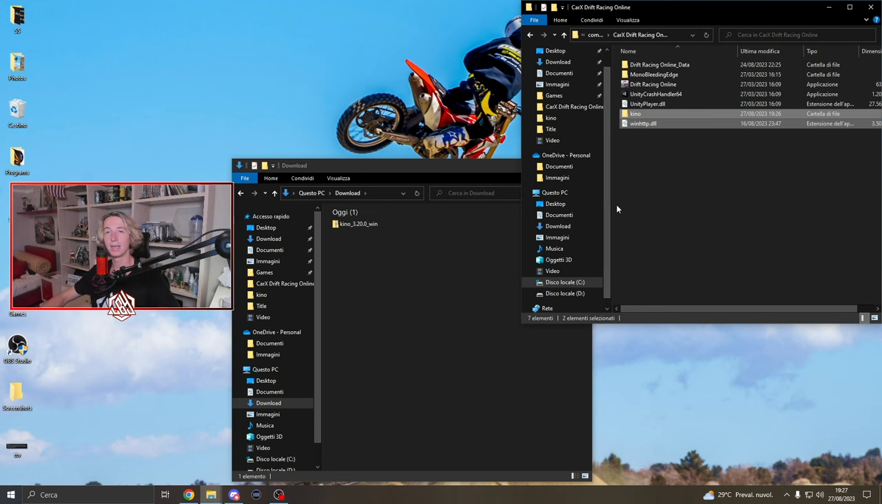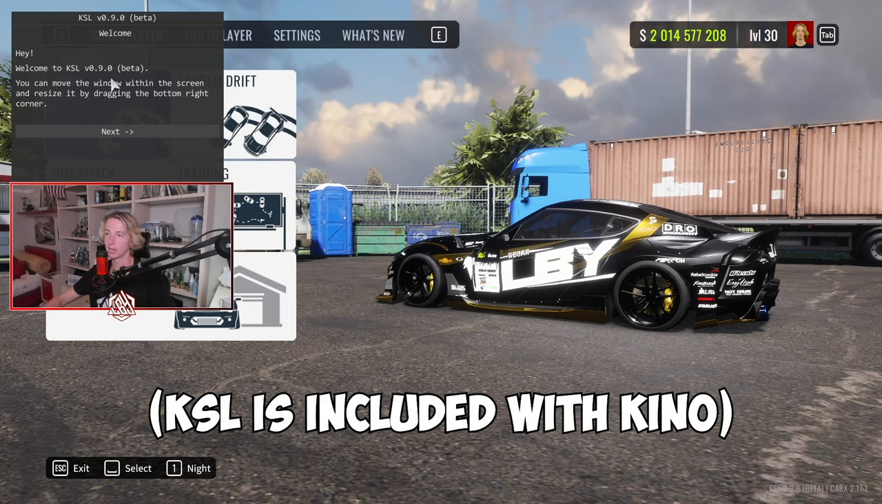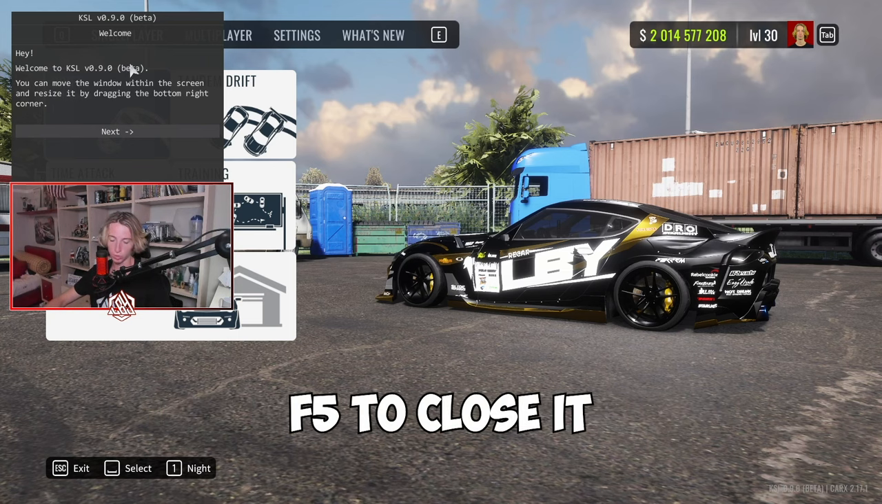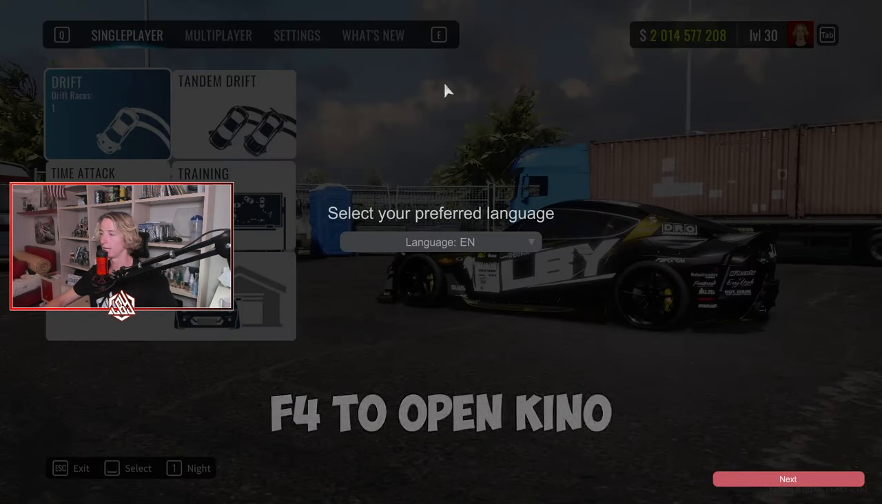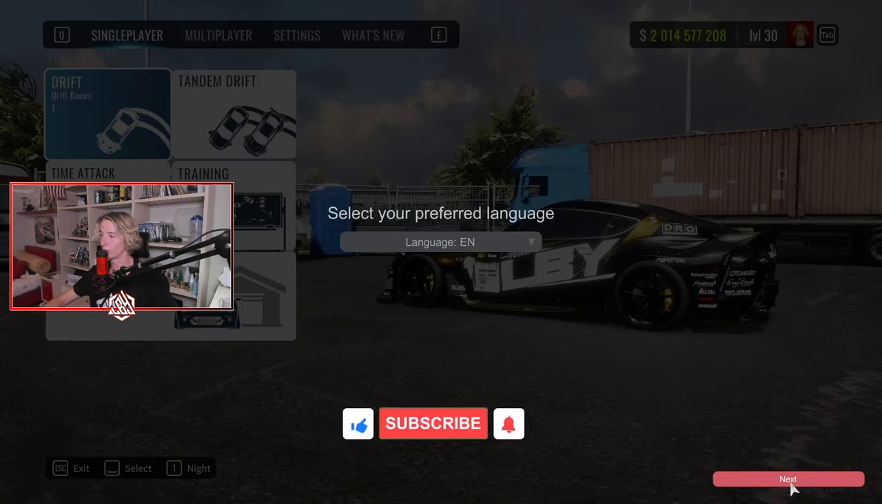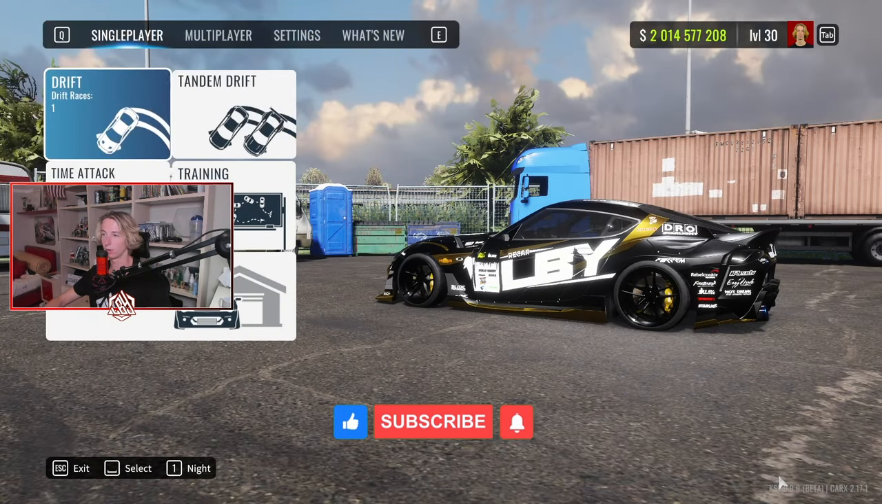Nice. Let's now start the game and see if it works. So guys, once we are in the game, you're gonna see that we have the KSL menu that we're gonna close with F5, and with F4 we're gonna open our KINO Mod. And right now there is the classic tutorial. I'm just gonna skip really quickly through it, and as you can see, we have our KINO Mod working, and that's how you install KINO Mod.